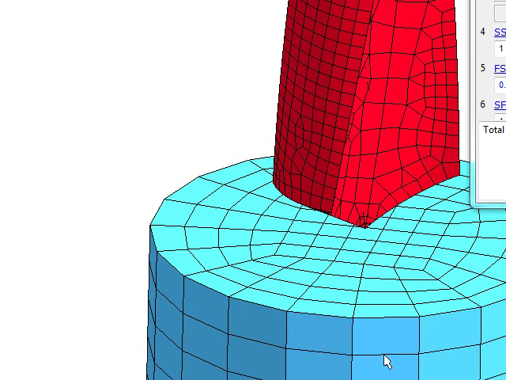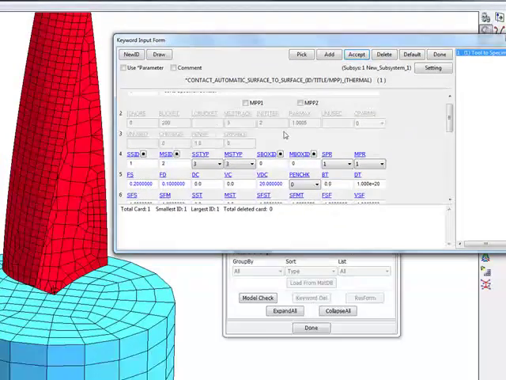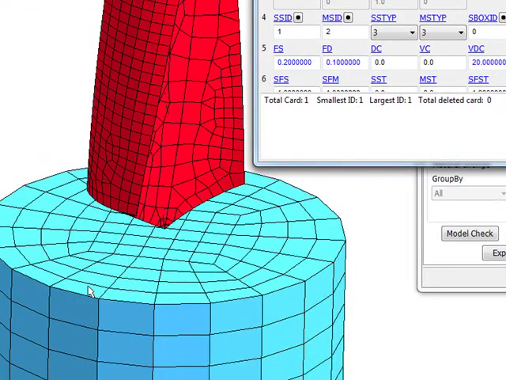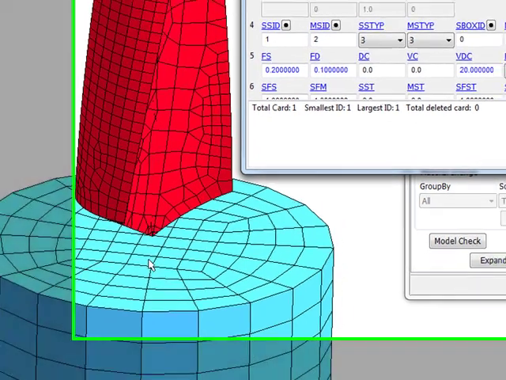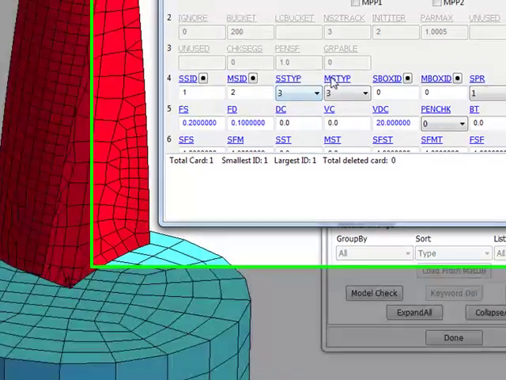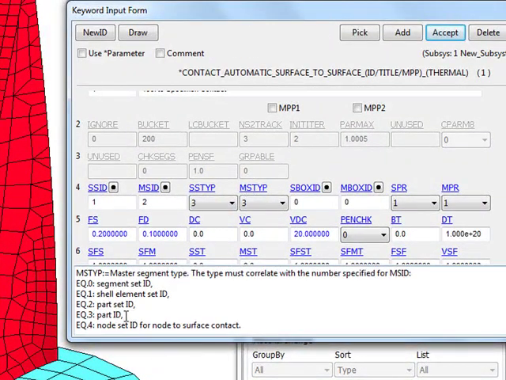The problem is, if we define the contact like this, like what we're doing right now, then the interaction will be only between the elements that are on the surface of the specimen, meaning if the first layer of the element is deleted, then there will be no more contact between the two parts. That's why in this case the master should not be a part ID. Okay, for this one, the master, we should change it to segment set ID.